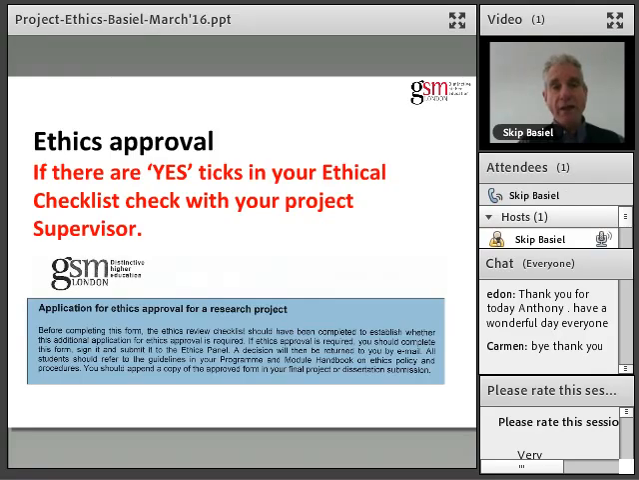Going into the last part then is the ethics approval. So if on the checklist there are any yeses, the supervisor, myself, would need to see what's being done. So if there is, for example, a questionnaire that's going to be done in the business, the company, we must see the sample of the questionnaire beforehand so that we are clear about the nature of the questions and how you're collecting the data and that it stays anonymous.